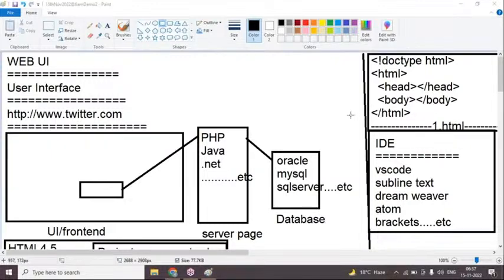Now, on this server side, we have so many frameworks. On the PHP side, Laravel is a framework. On the Java side, Spring Boot and Hibernate are frameworks. On the .NET side, we have .NET frameworks. And IDEs: with PHP, we can use the Zend framework and Zend IDE. Eclipse or NetBeans we can use for Java development, and for .NET, a Microsoft tool will be there. Some IDE will be used to develop .NET applications.